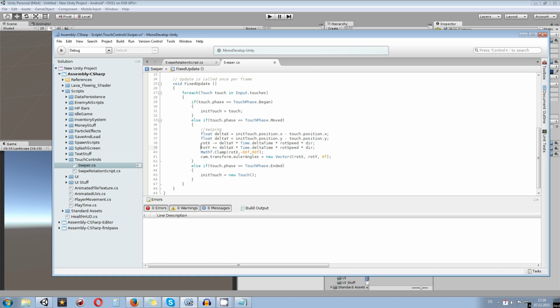You don't want to do this in the y-axis because this has a 360 degrees rotation. If you want to clamp this one too, because your game needs that, then you can just go over and clamp this, of course.